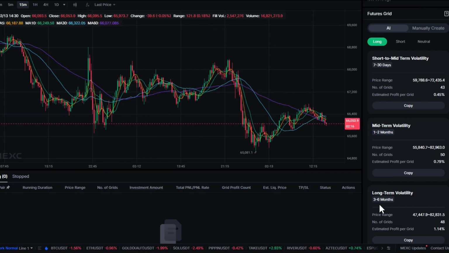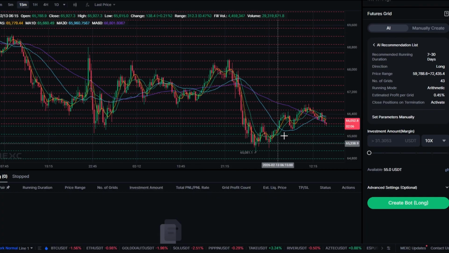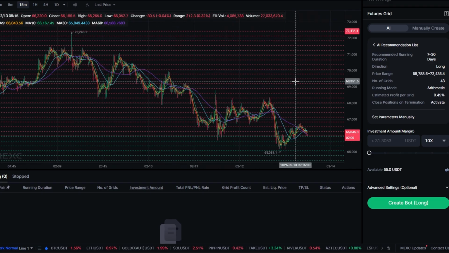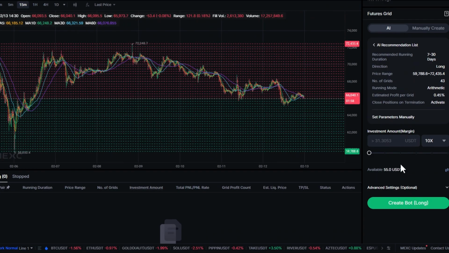For each AI bot, you can see the name, price range, number of grids to be used, and estimated profit per grid. When you click on copy, it will show on the chart exactly where the grids will buy or sell. This gives you a visual representation of how the bot will trade. On the right side, you can see all your information. Here you input your investment amount and leverage.